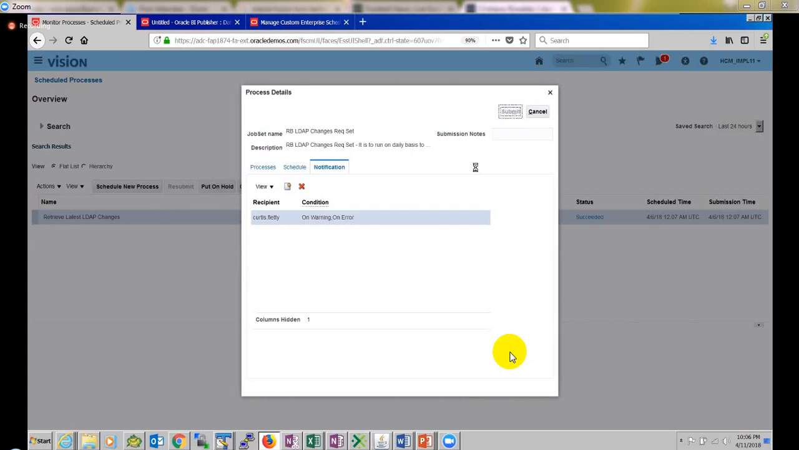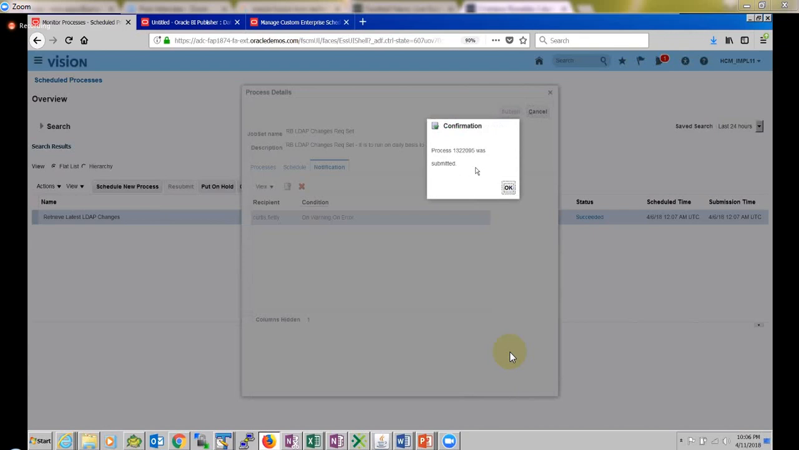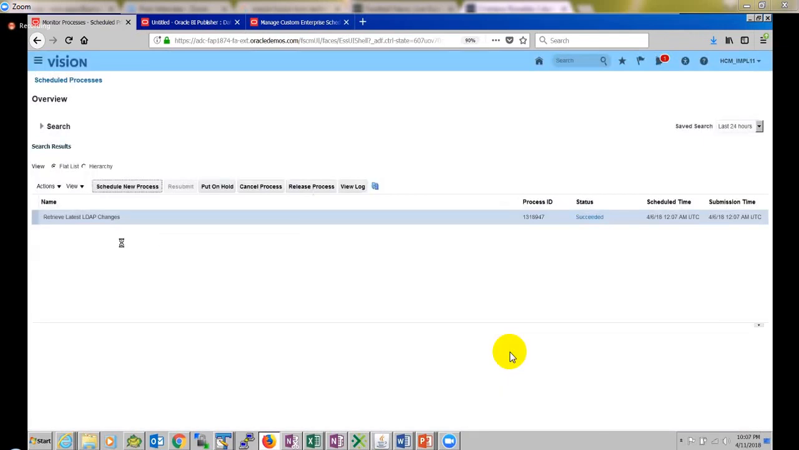Lakshmi, small question. Sure. So can we send mails instead of notifications, along with the output, here? Whatever we are defining here, we can actually send only to users defined in the Fusion application. We cannot send to individual emails.